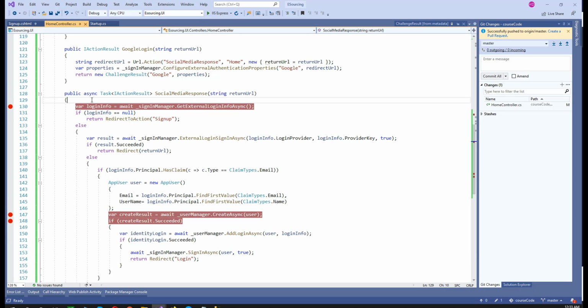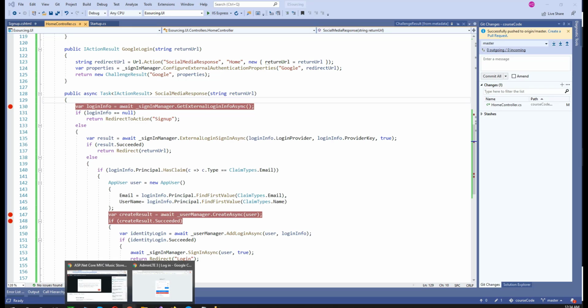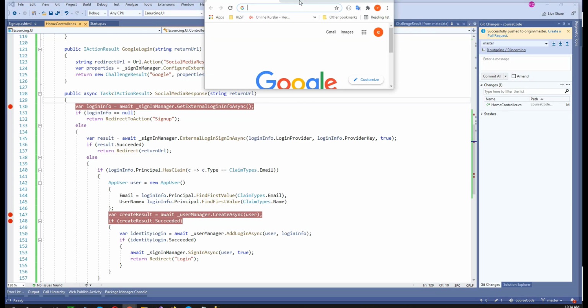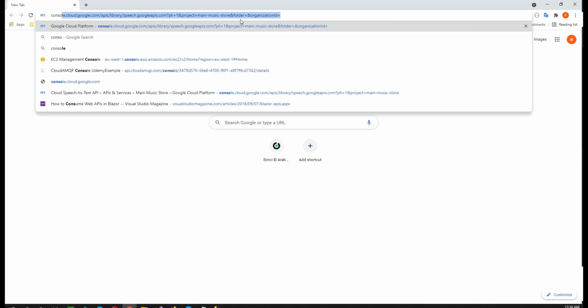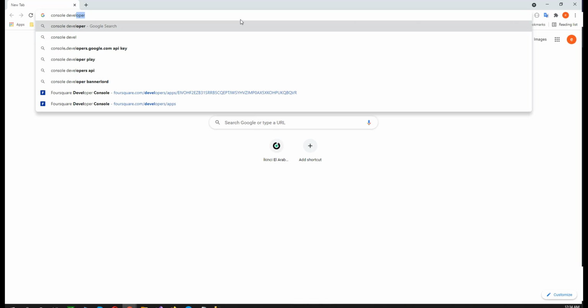We need to adjust our settings from our web browser. We have made adjustments for the Facebook login process via developer.facebook. Now we need to go to Google's developer page. We come to the browser. I am writing console.developer and I go to the first page. If you have a Gmail account, it will appear directly in front of you.